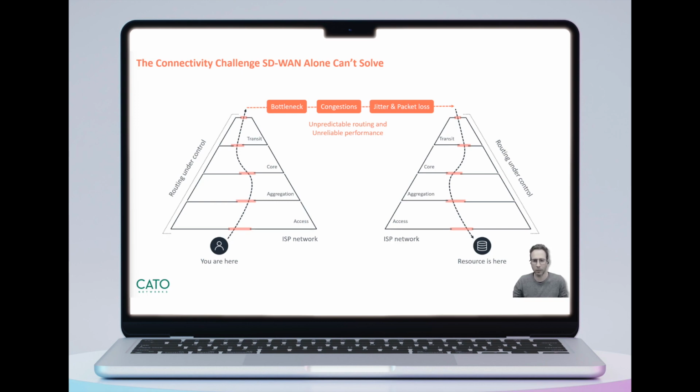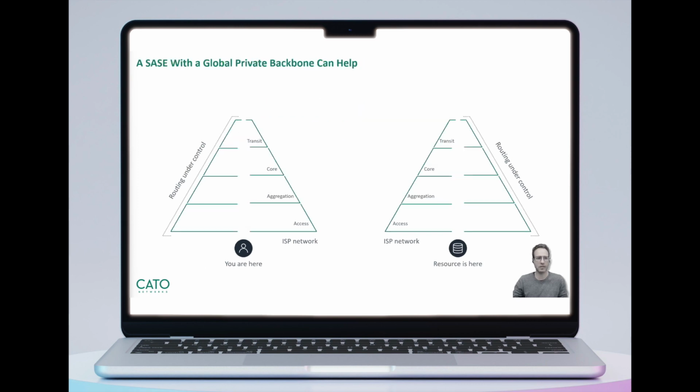The problem with MPLS, as everybody knows, is the cost and rigidity of the solution. However, SASE with the global private backbone can be very helpful in this case. Let me show you how. The user is in one network, the resource is in another one, routing is under control inside the ISP network, and also under control outside of the ISP network as it rides the private backbone of the SASE provider, which controls routing and guarantees performance beyond your local ISPs. So this is another place where SASE has an advantage over SD-WAN because it can actually replace your MPLS circuits.